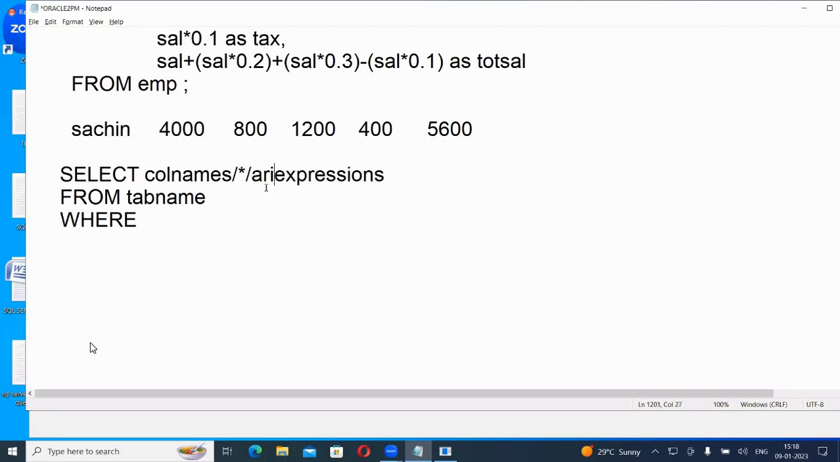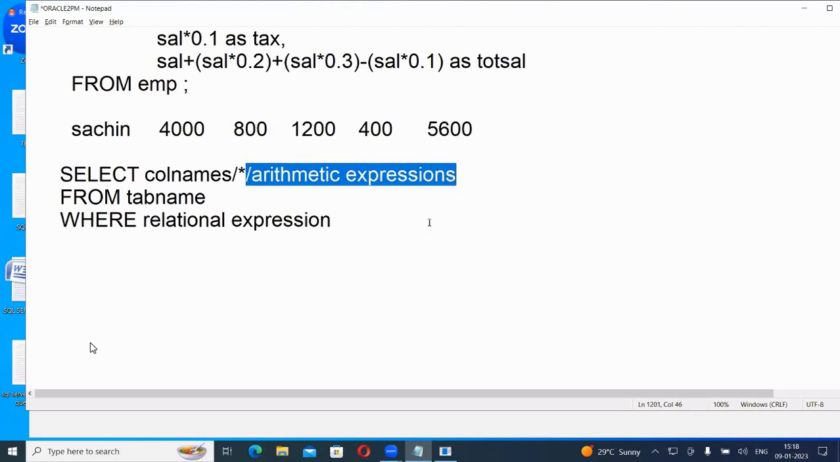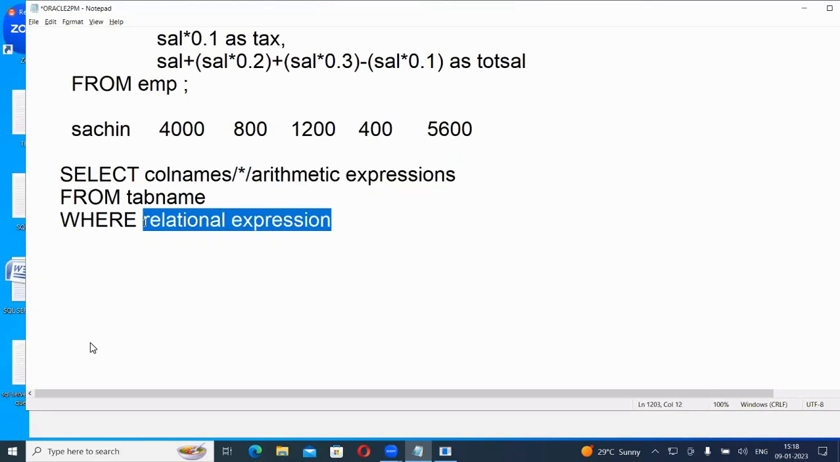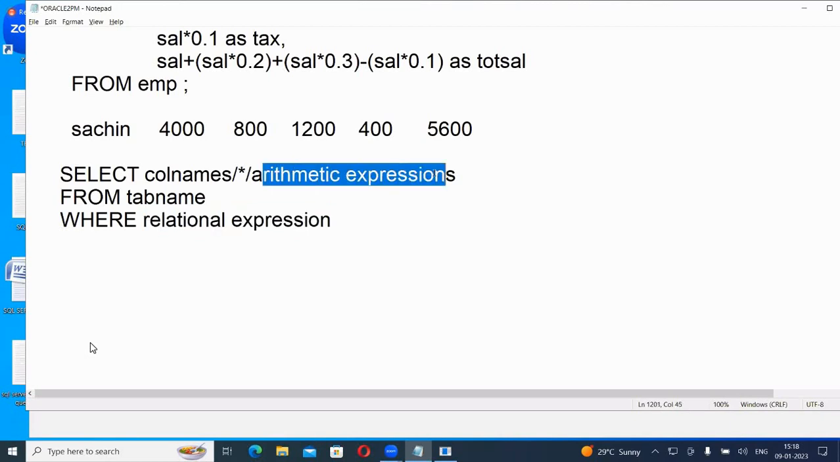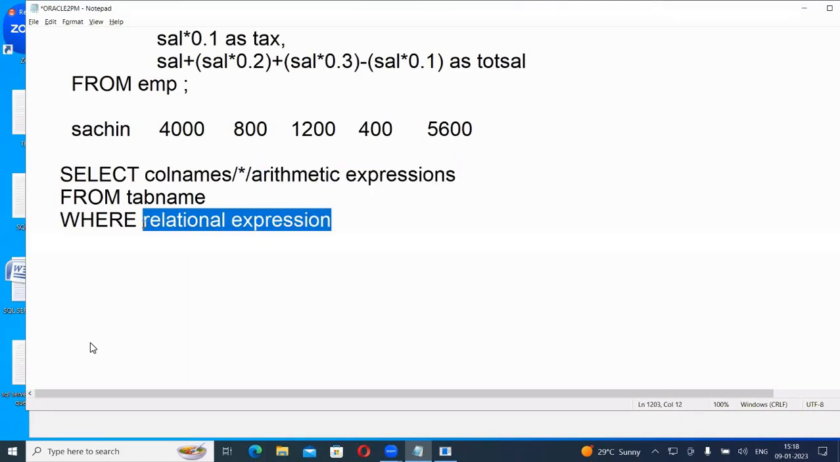In where clause, what we write? In where, what we write? Don't say operator. In where you write a condition. What is a condition called? Condition is called a relational expression. In select you write arithmetic expressions, but in where you write what? Relational expression. An arithmetic expression gives a value, a relational expression gives true or false.